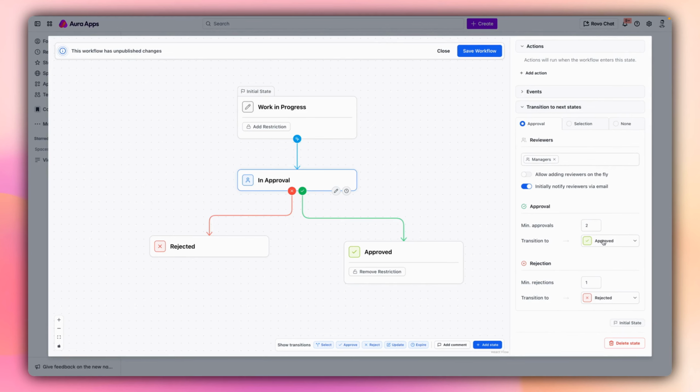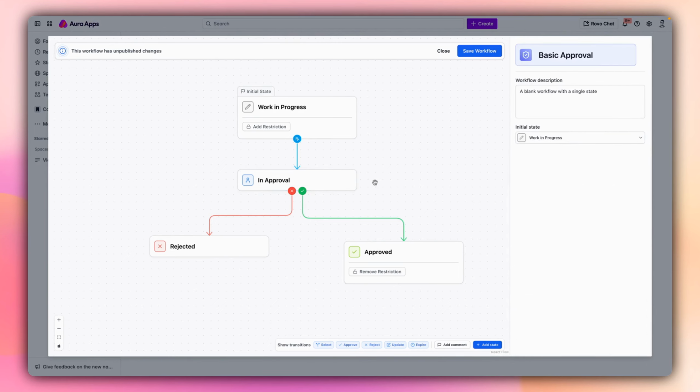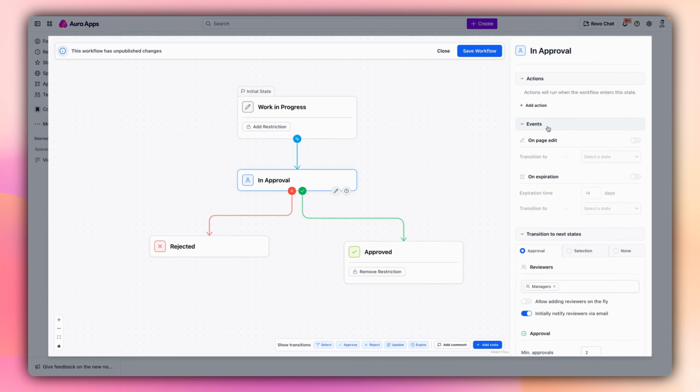Our next requirement is that whenever a page is updated, it should revert to the Work in Progress state. This is because any updates render the current approvals inaccurate. The same principle applies to other states. There are two ways you can transition to other states automatically. In Aura workflows, these are referred to as events. The two main events are the On-Page Edit event and the On-Expiration event.